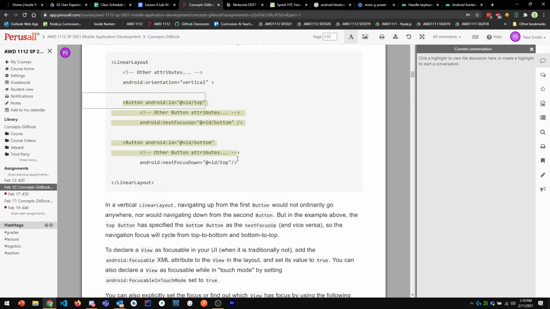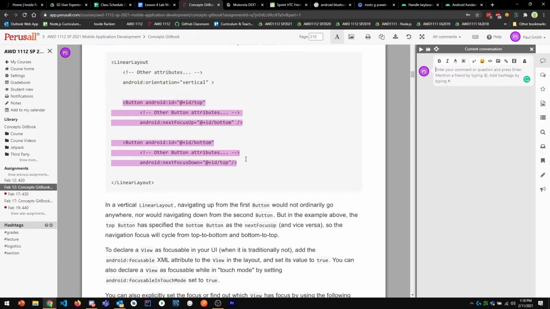Following this particular scheme that they've got right here, this right here, I will tell you, is an accessibility problem. For anybody that's using a keyboard, because that means they can't get away from these two buttons. Does that make sense?